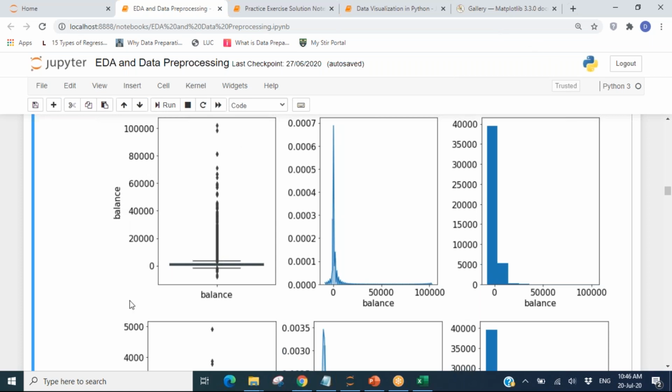For each column that I mentioned in the list, I'm able to see 3 different plots. Box plot in axis 1, dist plot in axis 2, and histogram in axis 3. This is how you can create multiple plots in the same graph.